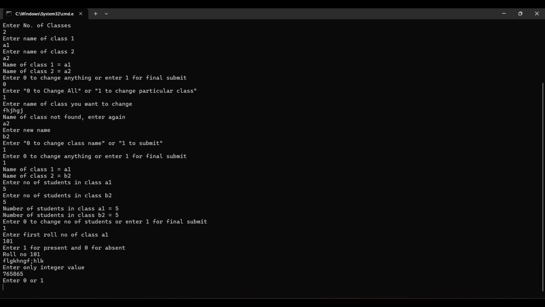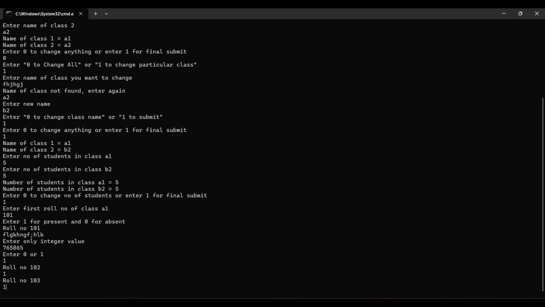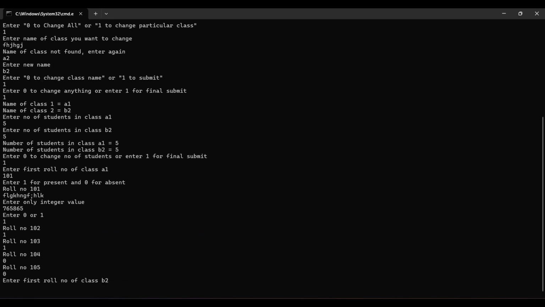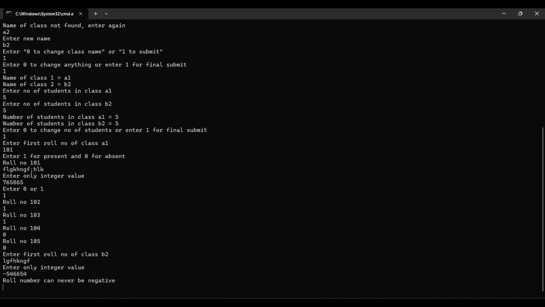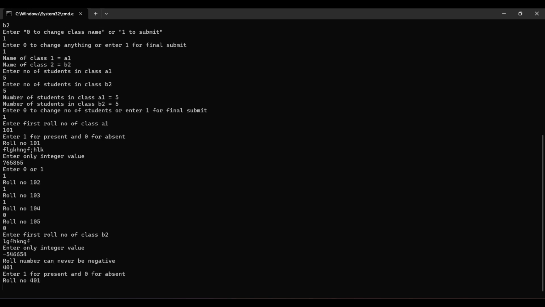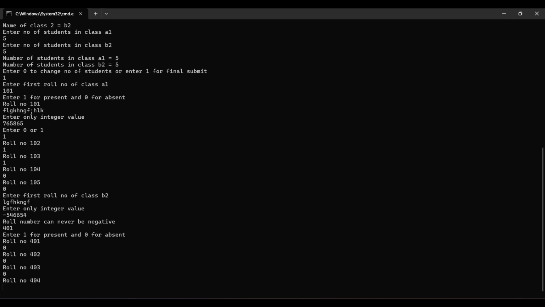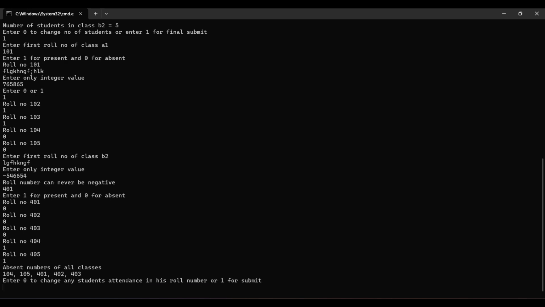Now roll number 101: present, present, present, absent, absent. Now the roll number for class B2, let's suppose 401. But let's check that it runs properly. Okay, enter integer value only. If I enter a negative number, then see it tells us the roll number can never be negative. So okay, now let's suppose from 401. So now absent, absent, absent, present, present.